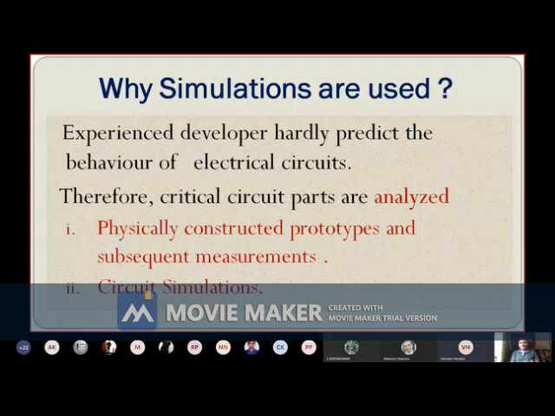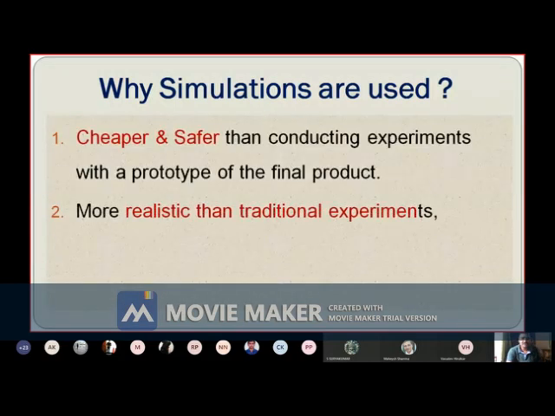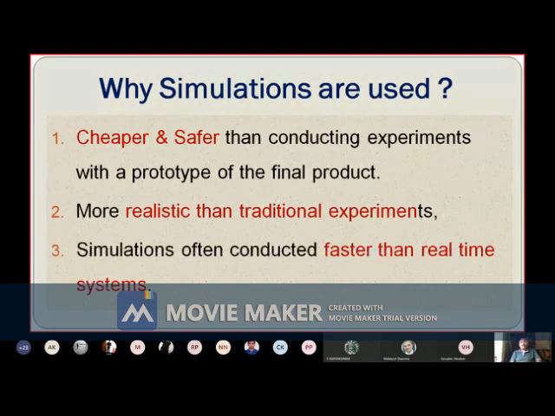So you physically construct a prototype and go for measurements. This is one way. The second way is circuit simulation. So today we are concentrating on circuit simulations. Friends, why simulations? Simulations are cheaper and safer than conducting experiments in the laboratory.